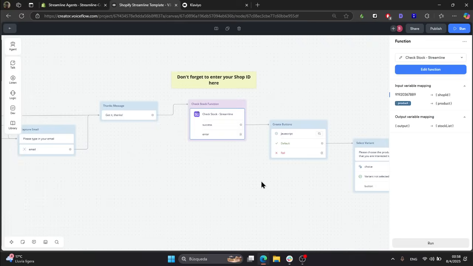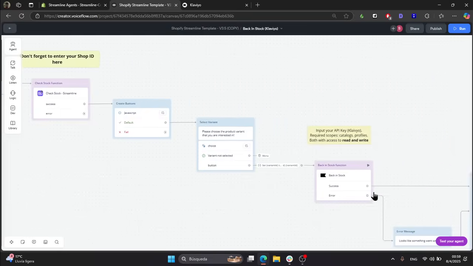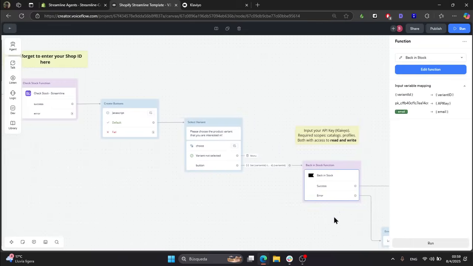With this function, we retrieve all the variants for a specific product, and we offer by this step the user the variants that that product has, and based on the user's choice, we pass the variant ID to this function. So lastly, what you will need to do is create an API key and paste it here. I'm going to show you how to do that right now.